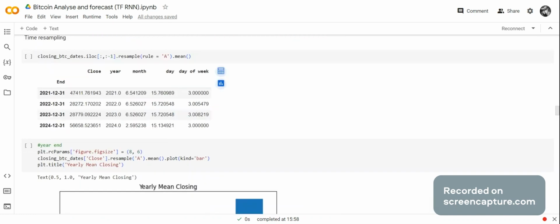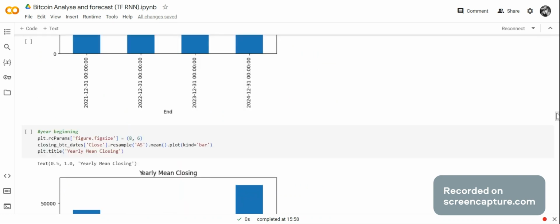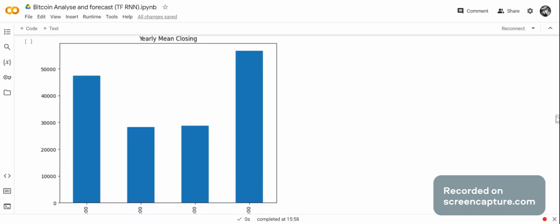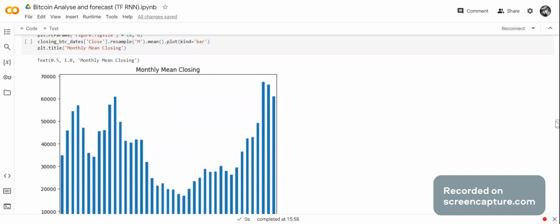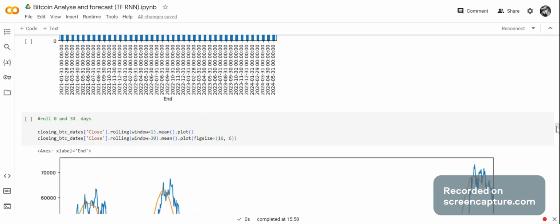And now what we're going to do is resample the time. So this is what it looks like, the yearly closing at the end of the year. This is the activity at the end of the year. This is the activity at the beginning of the year. This is the activity for each month. So you can see that in 2024 you have a lot of activity.